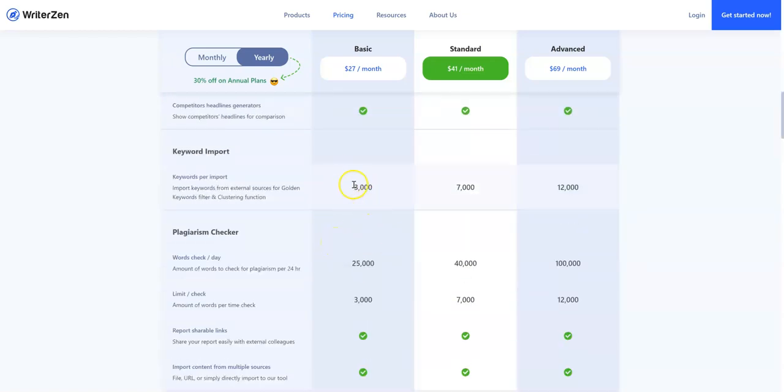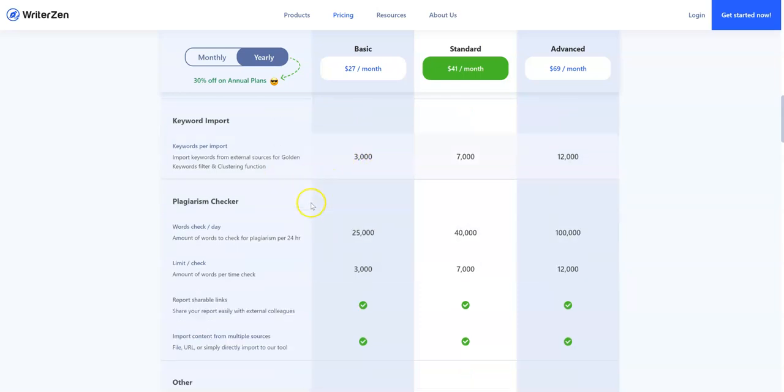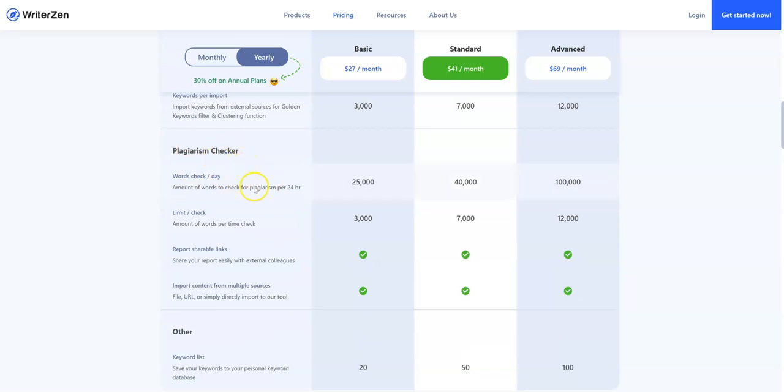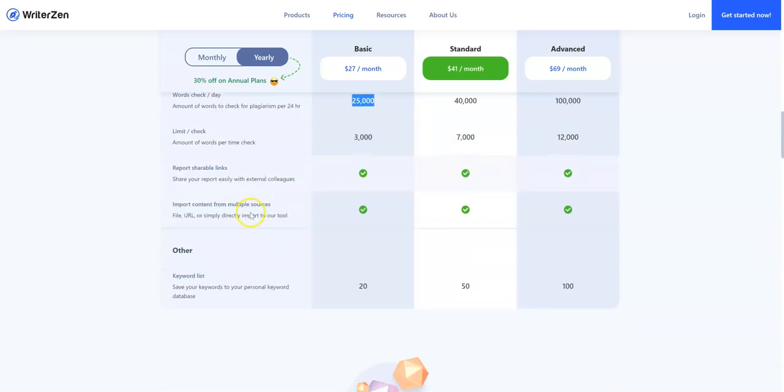You can actually import your own keywords from another tool and use WriterZen to analyze them. It also has a plagiarism checker, which is pretty cool. 25,000 words checked per day is insane. So yeah, that's a lot. Let's just keep going through here.